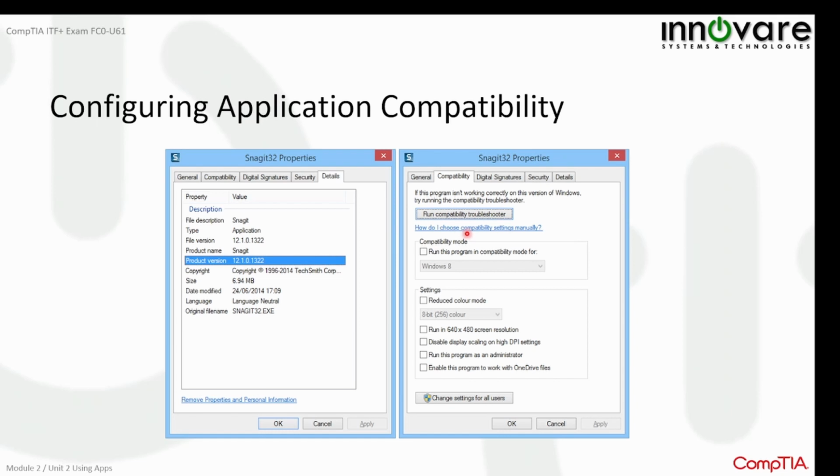Now let's talk about compatibility. Now we are aware na what compatibility means, di ba? This is either would run on a recent version of operating system or a different version or both. And then to know about compatibility information of a particular application like Snagit, you right click on the icon and then you go to properties and then you go to the details tab.